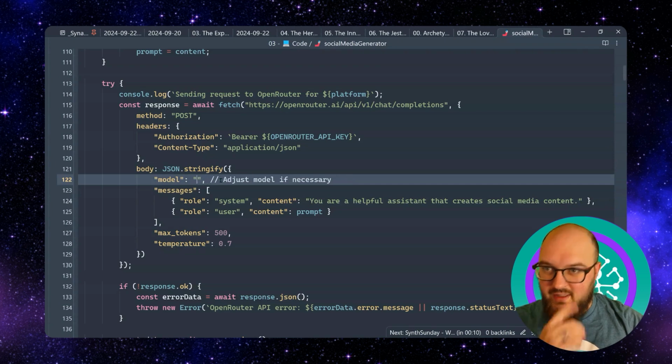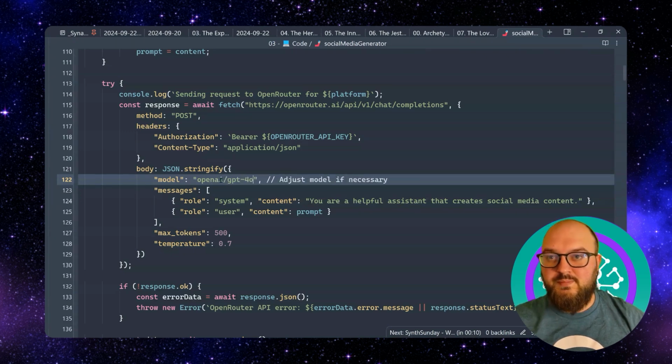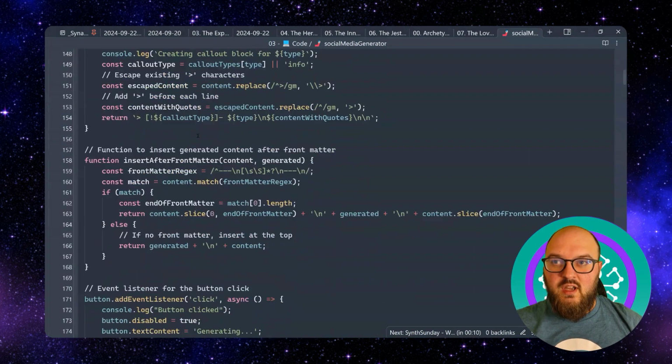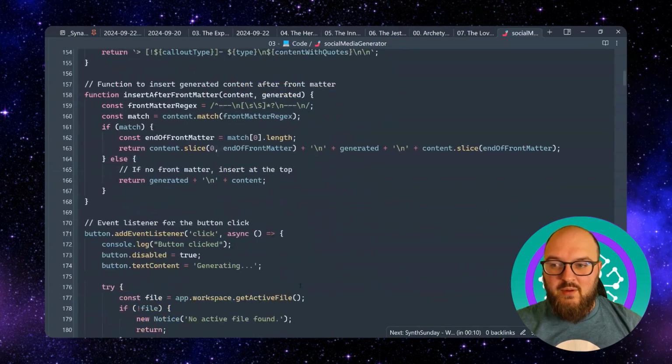So let's go with GPT 4.0. You can change this to whatever you want. And then I'm formatting it a specific way, which I'll show you in a moment. That's pretty much it. The rest of this is styling. You don't really need to know too much about this. And that's about it. Let's head into a note and let's actually see how this is going to work.